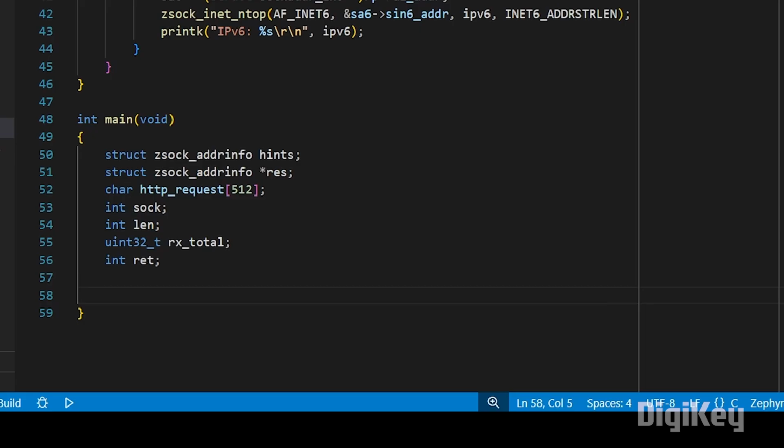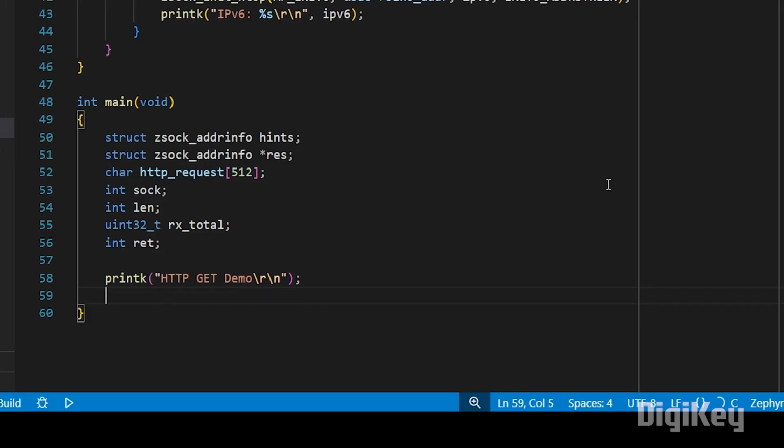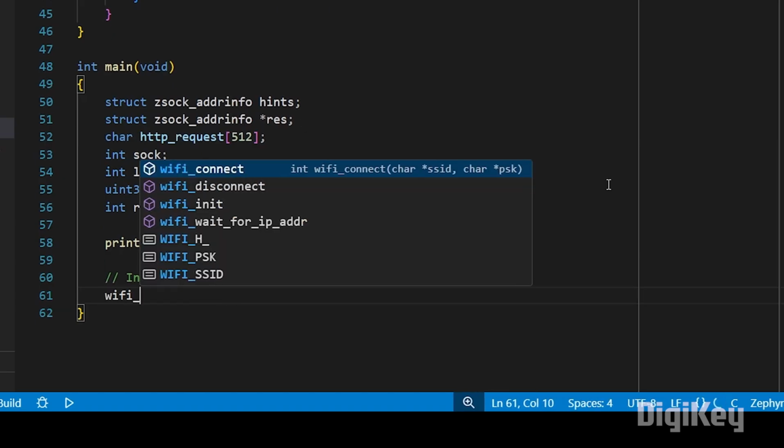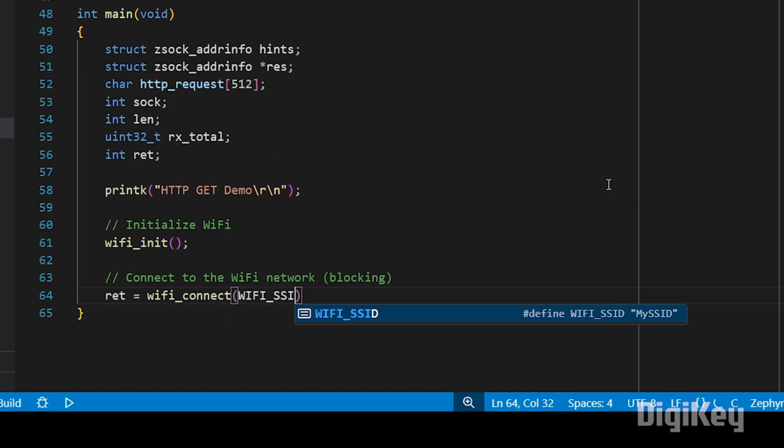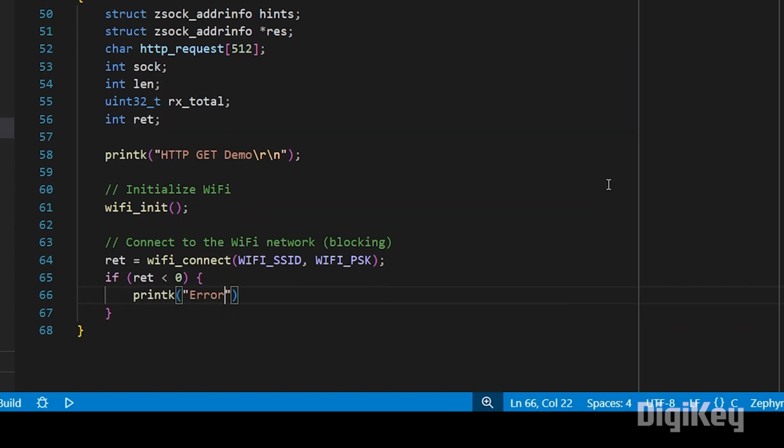The length, receive total, and return functions are all just integers we'll use throughout this application. We'll say hello by printing something to the console. We'll initialize Wi-Fi. Remember, this is the function we wrote earlier in our little Wi-Fi wrapper. Then we'll call our Wi-Fi connect function that we wrote. We'll pass it in the SSID and password that we set.